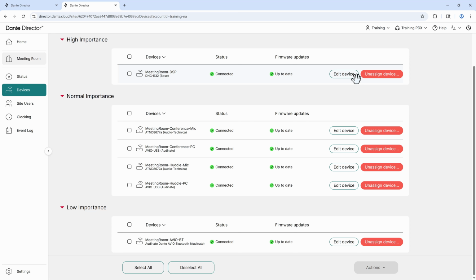Just to show you how this works, I'll make a change to the DSP that's currently marked as high importance. This particular device is connected to several others. If I disconnect it, you'll notice that the system immediately gives us a warning in the site and also in the status tab. That's because it's considered a high priority device. I'll go ahead and plug it back in, so everything returns to normal.